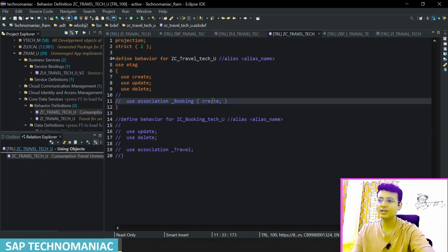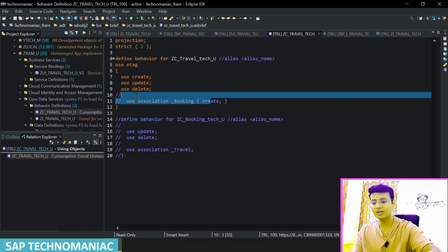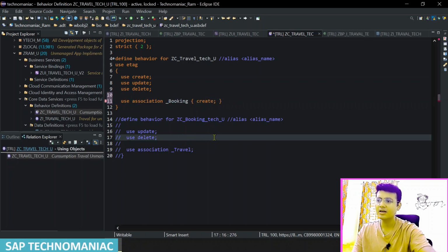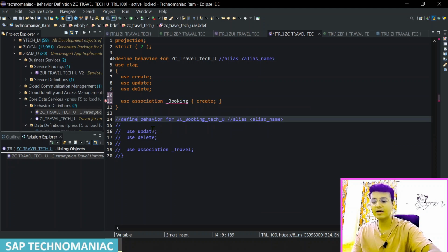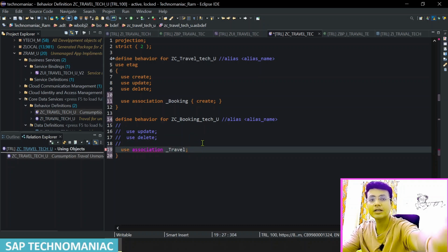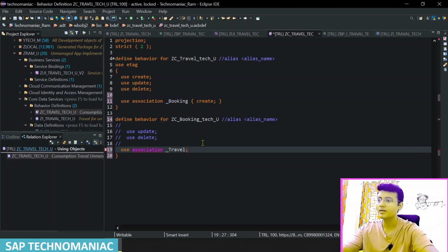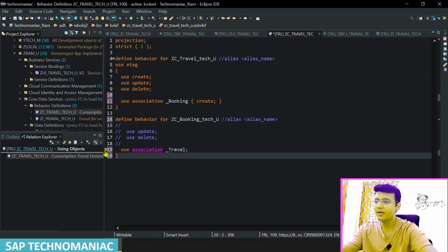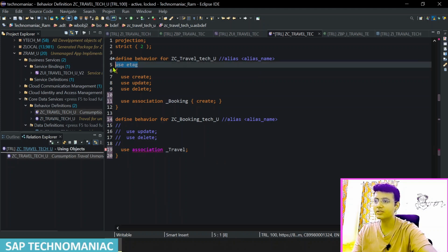So I have to uncomment this create by association, Control Shift greater than, and you can see the behavior must be defined for this particular target entity. Now we have to define the behavior for this target entity as well, and we have to uncomment this one as well, association to the travel, like that we have to write. Give me one second. Okay, now I'm getting the error. ETag also we have to use for this one as well. Control C.